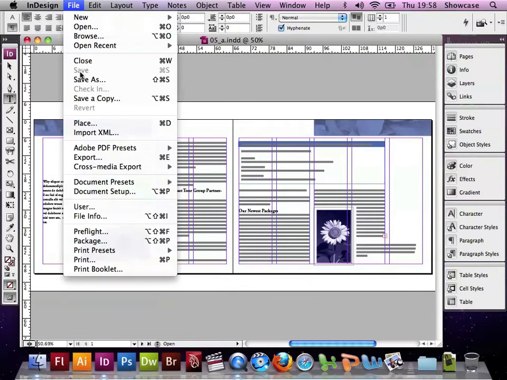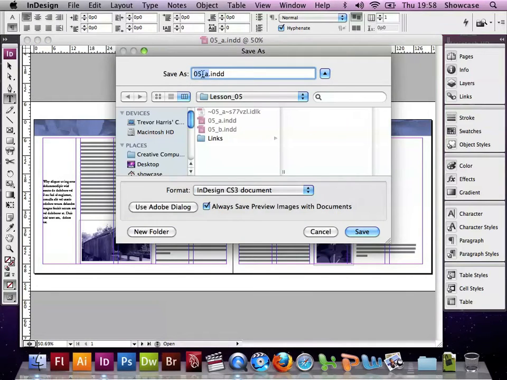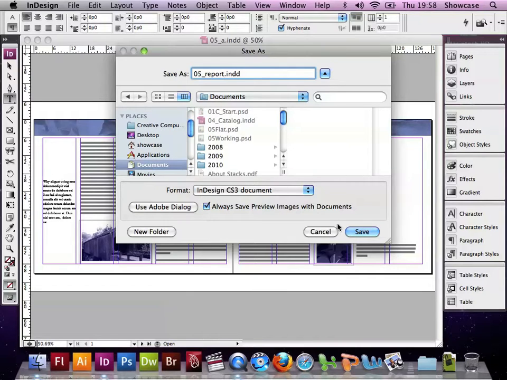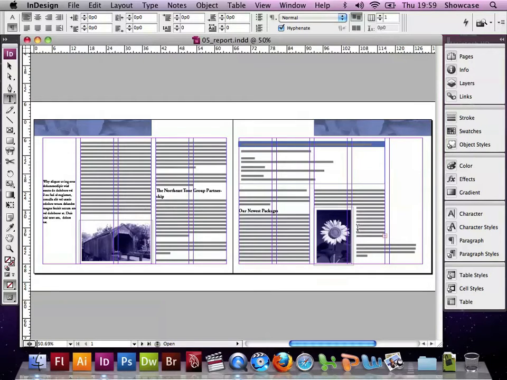If we now go into File, Save As, and save this file as 05_report.indd and save it in our workspace, in this case my documents folder. We'll choose Save.